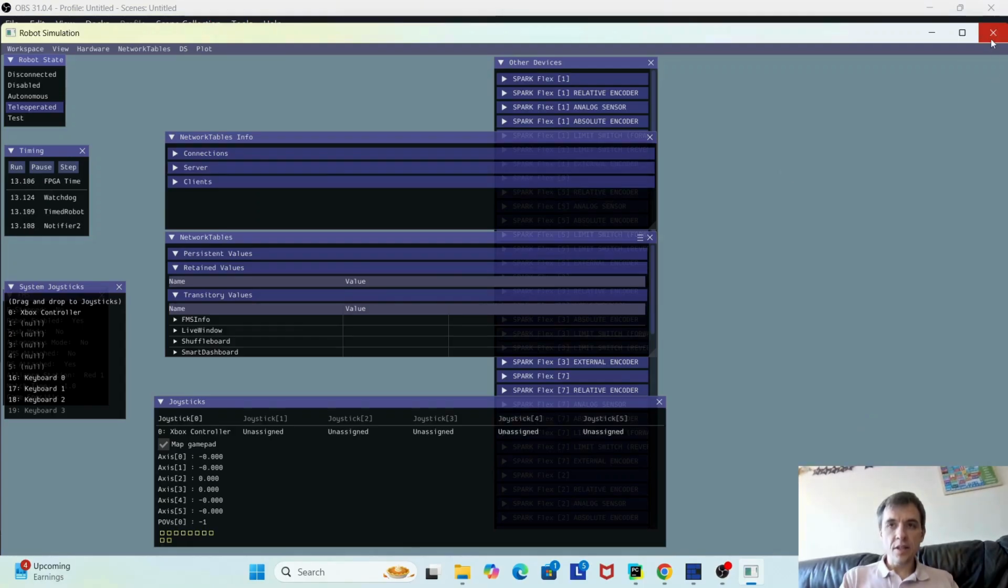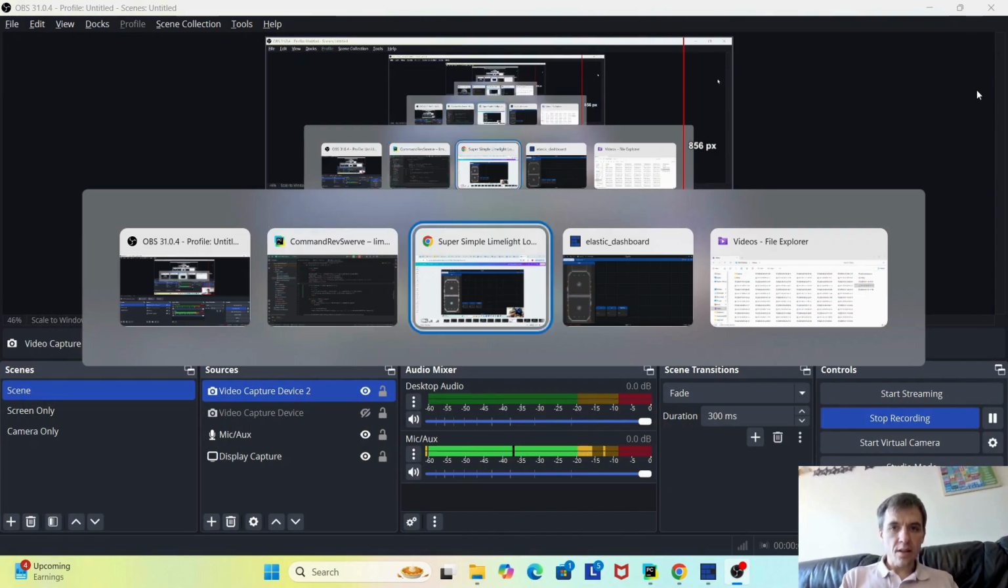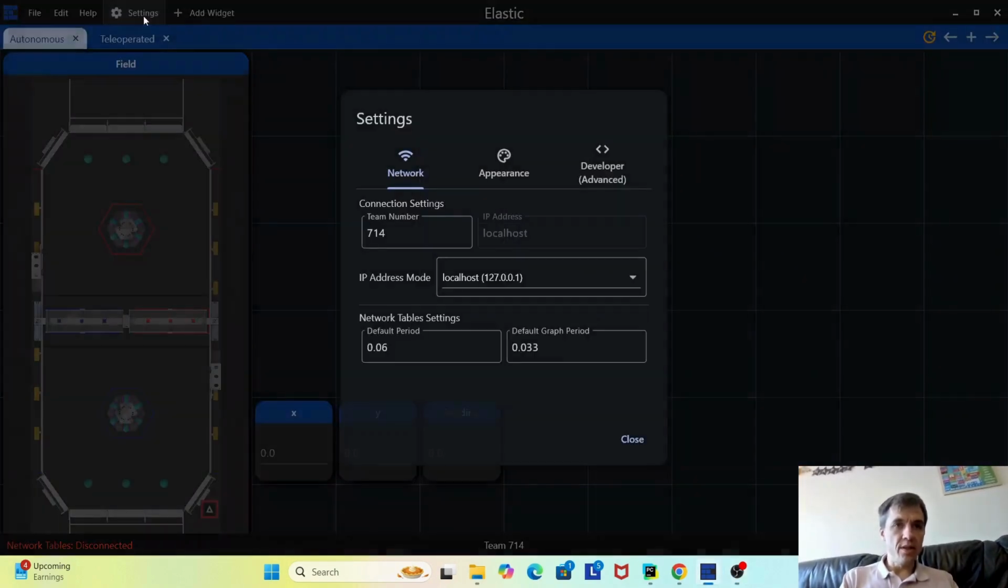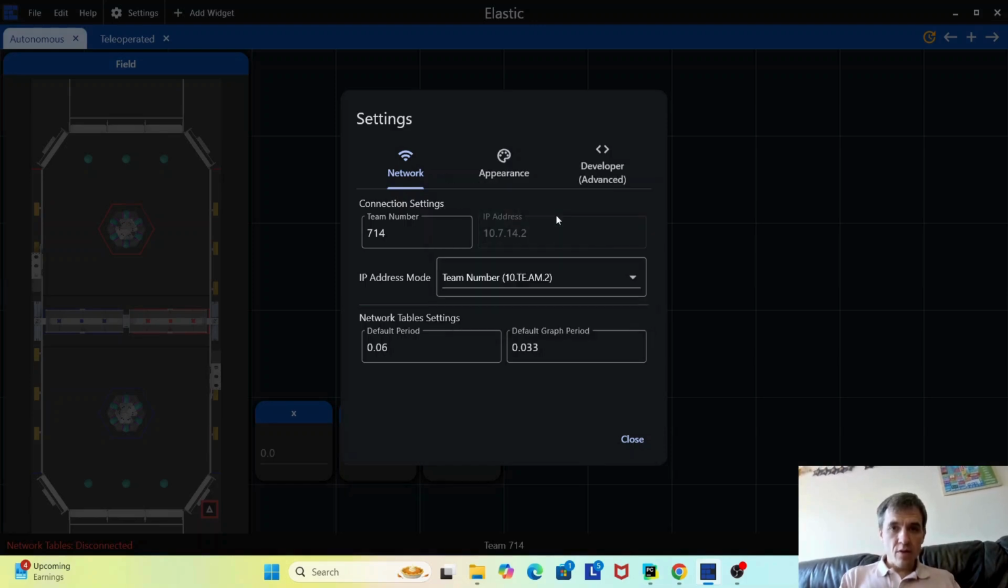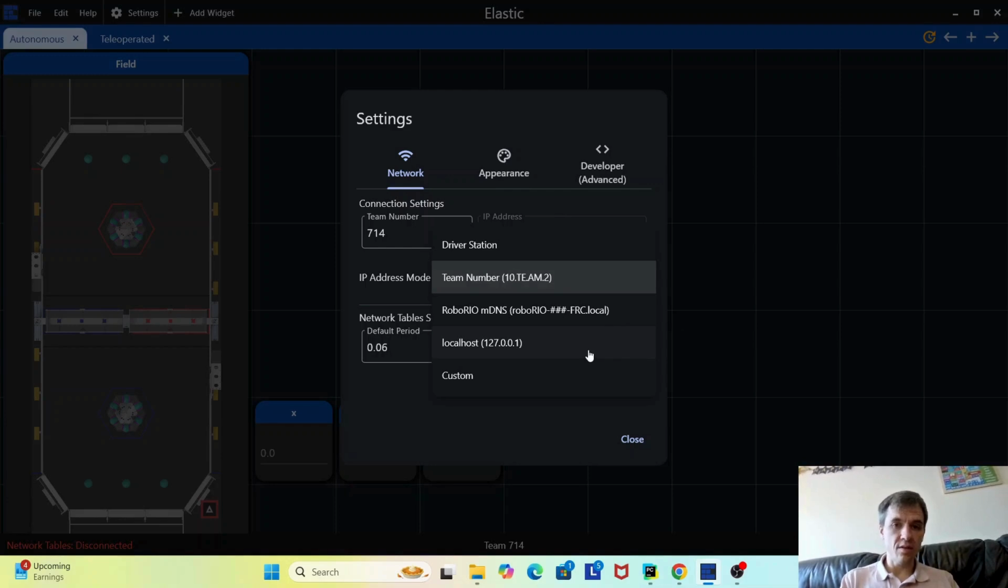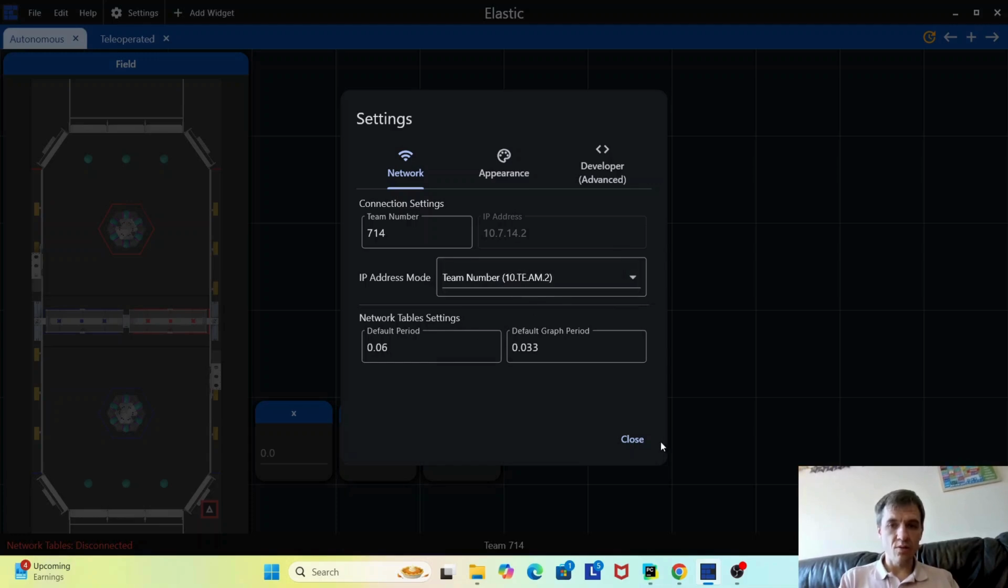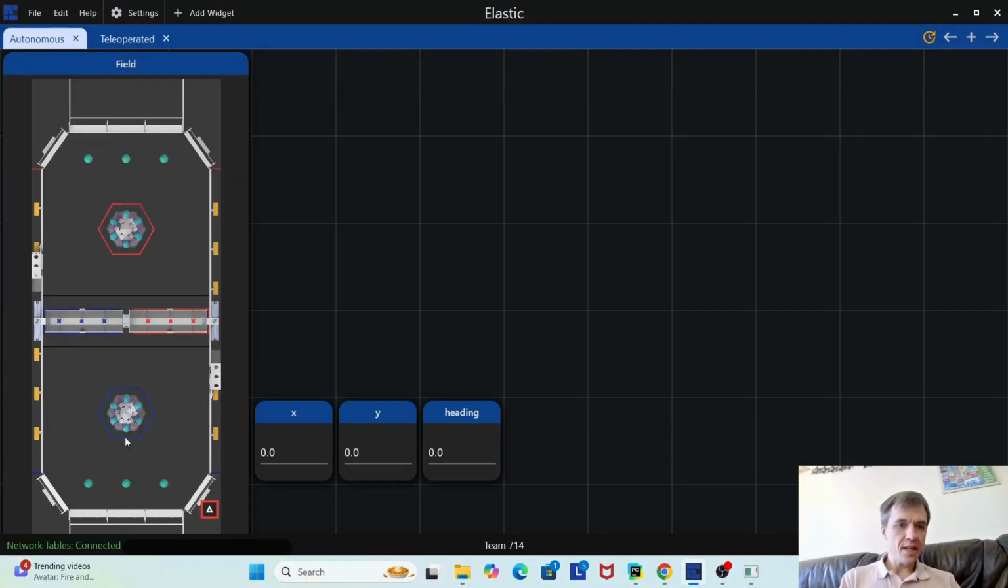Now let's stop the simulation and connect our Elastic dashboard to the real robot that we have sitting on the school field in New Jersey, which is beyond visual line of sight for me. But the way you connect your dashboard to the real robot is you go to settings and you say IP address 10.team.2 and close.